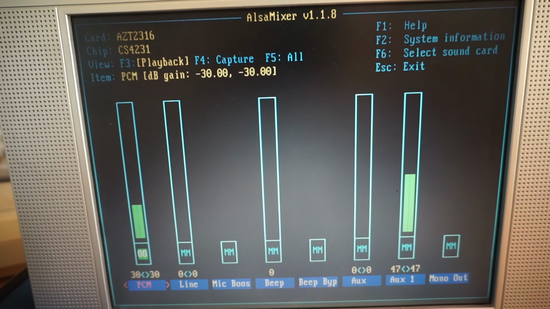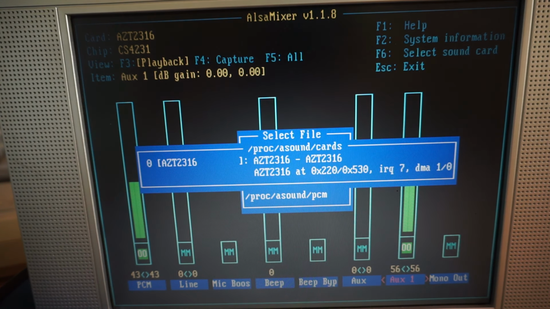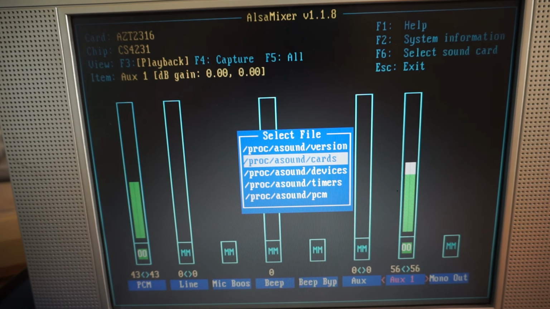Inside ALSA Mixer, I can increase the volume and enable the OPL3 synth output, which is called aux1. This should be disabled when not using the synth because it introduces noise, which I'll demonstrate later. The card is using IRQ7 and 2 DMAs.